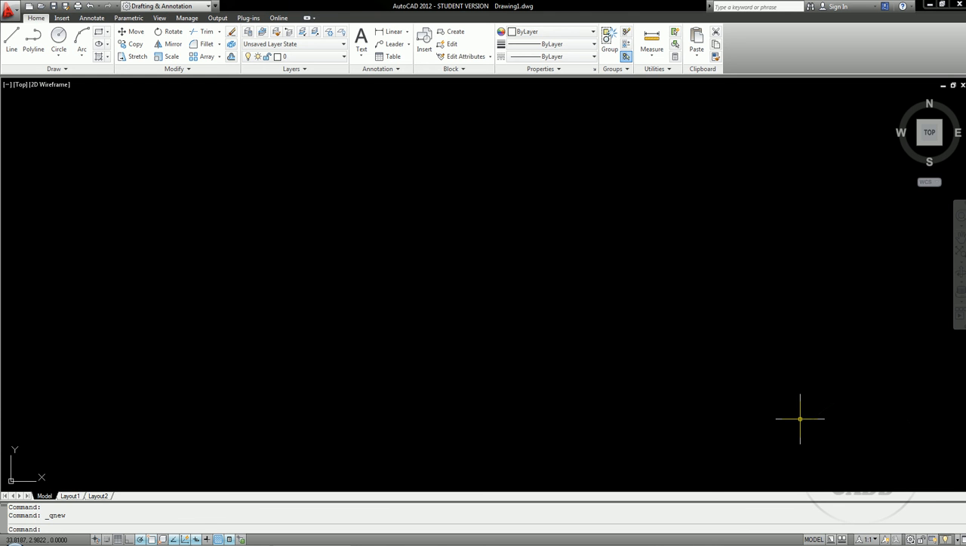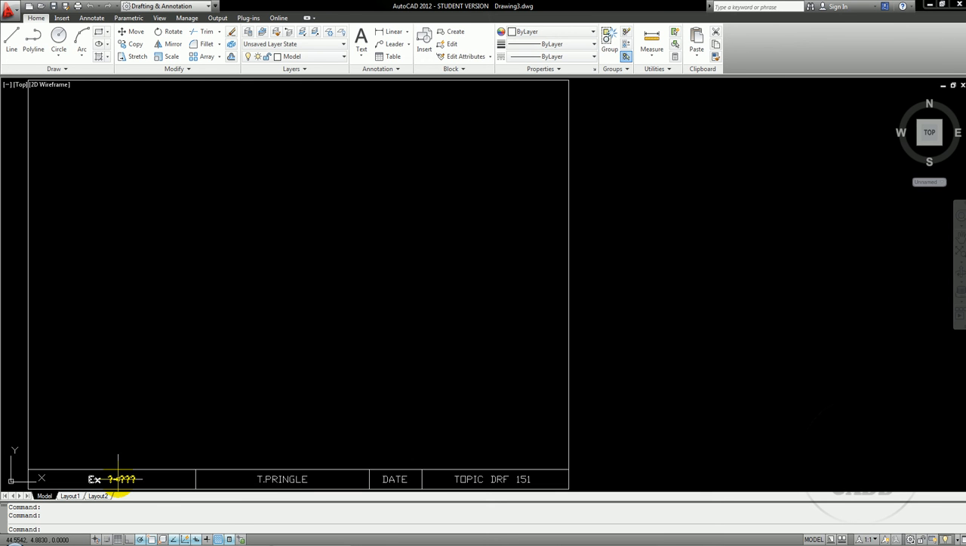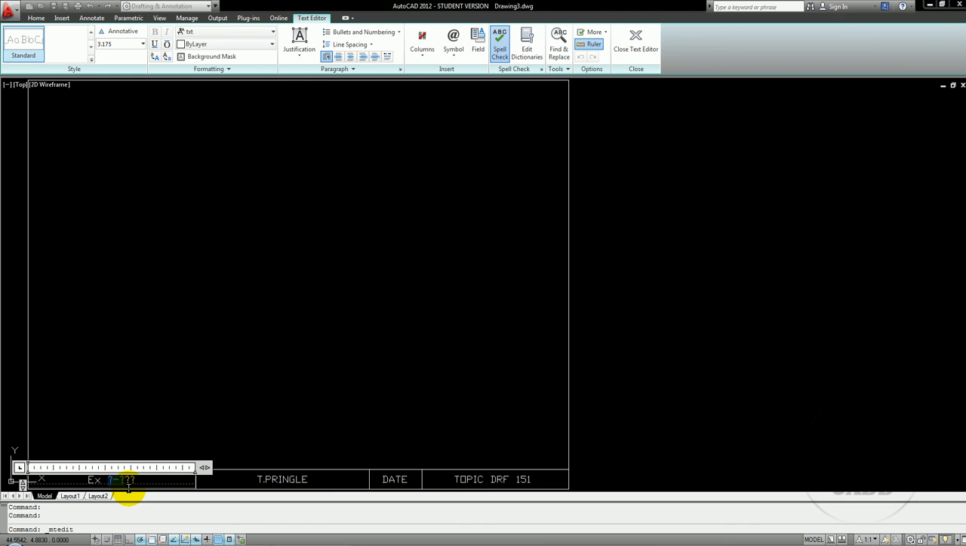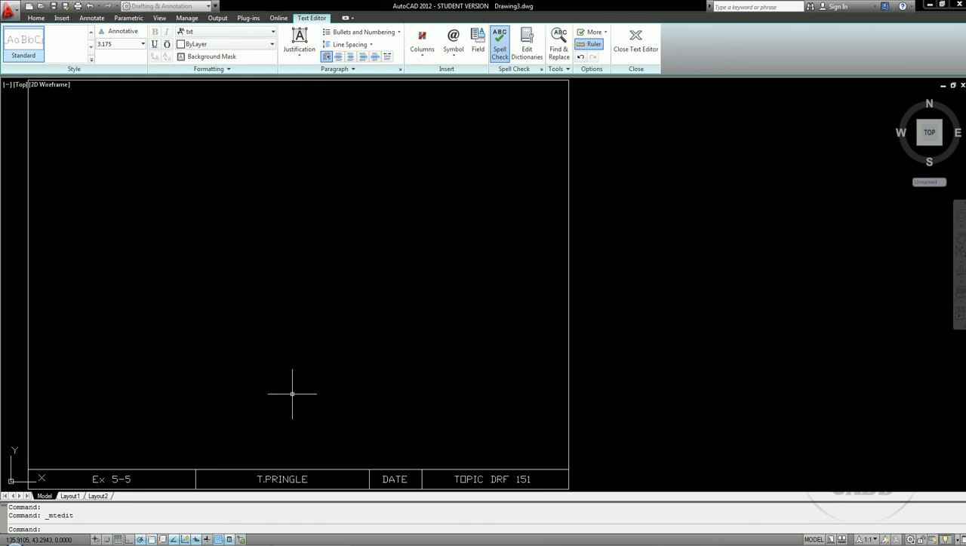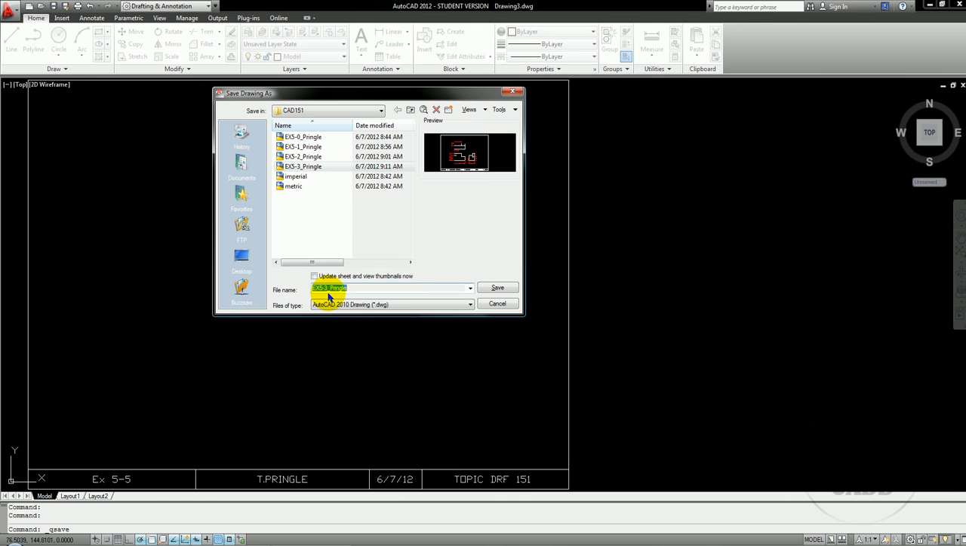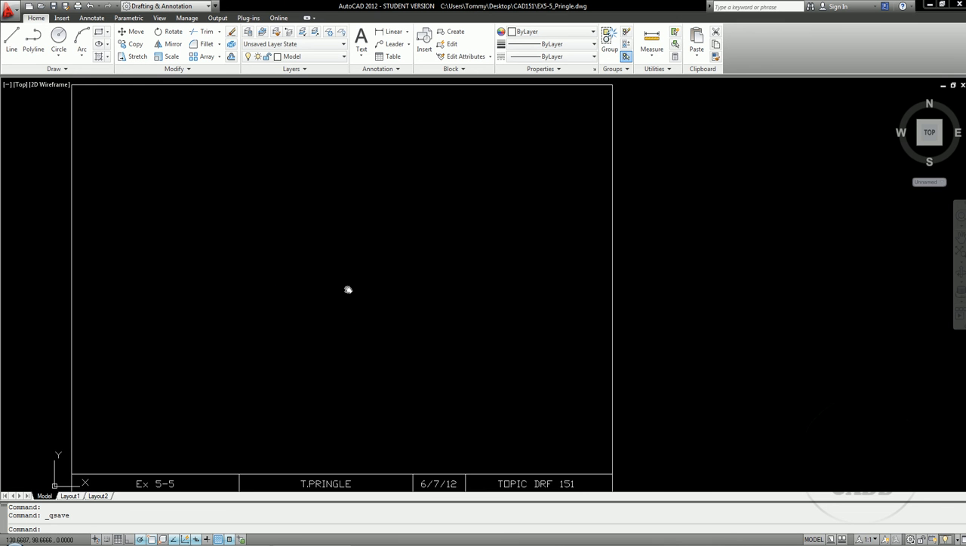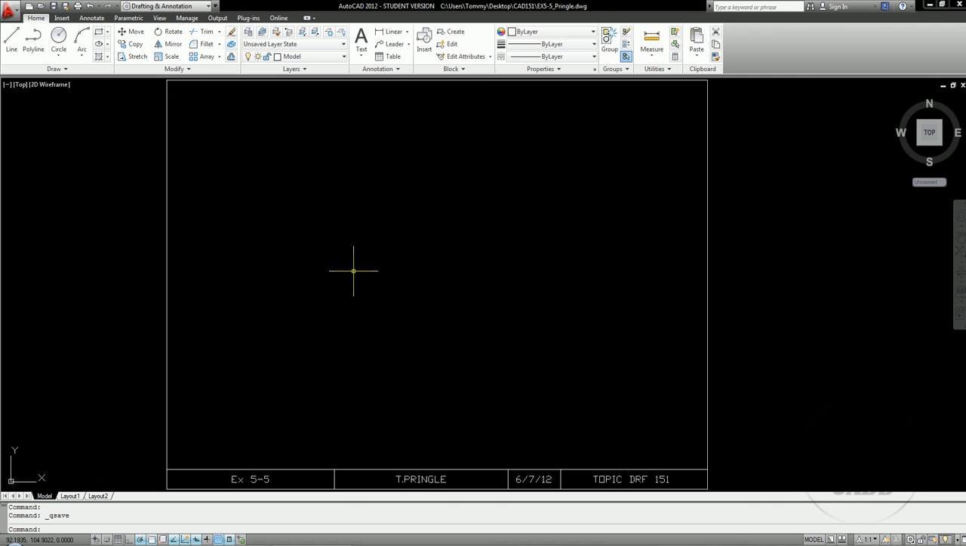Exercise 5-5 is another metric file, so again I'm going to go to New, grab my metric template. I can go ahead and begin to change the text that needs to be changed down here. There's 5-5, put in my date. Make sure that I save this, so we'll make it EX5-5. And now I can begin working on my file.